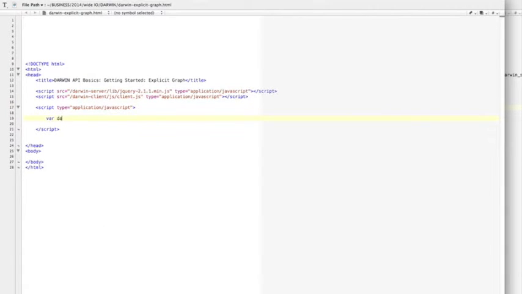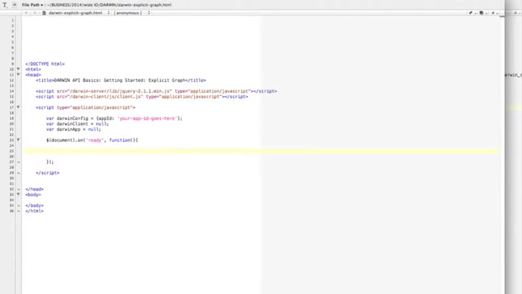Let's start by writing a configuration object for our client. All this needs to contain for now is your application's ID. And let's create some variables for our client and for our app. Okay, so when our document's ready, we can create a new Darwin client, and we just pass in our configuration object.